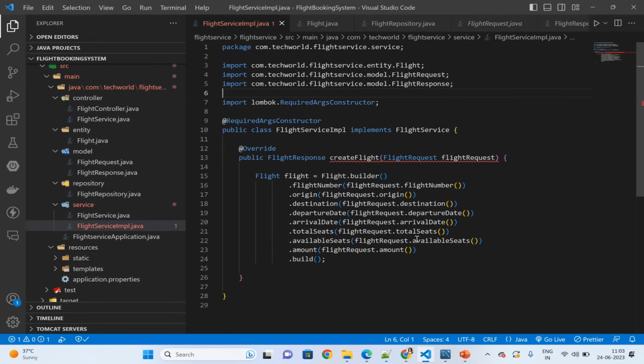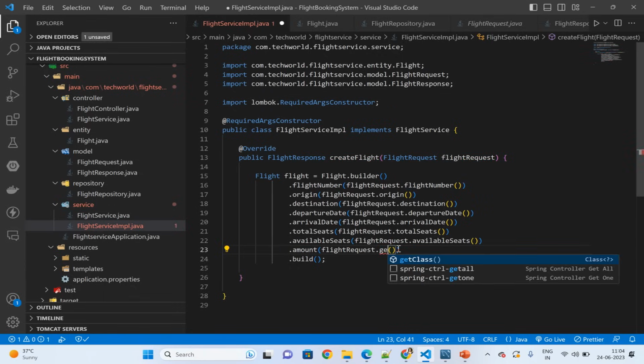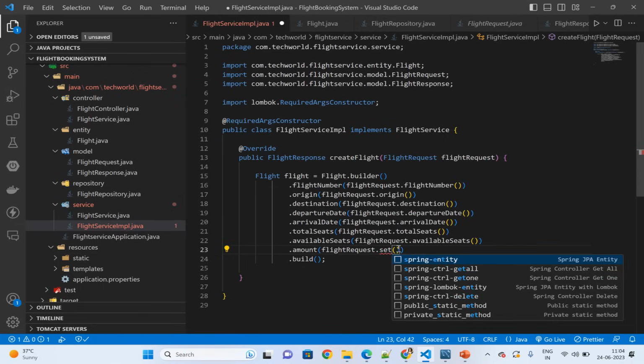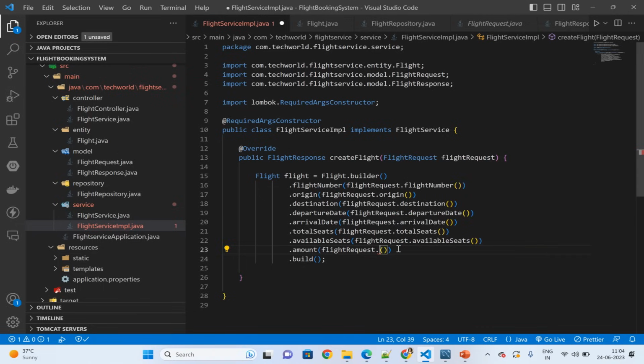And you can notice one thing here, this flight request is not a class, it is a record, right? So with a record we can directly access the value using the name of the field. For example, the flight number, here we cannot use getFlightNumber. So if you see here, there is no get method available, and there is no set method available in the record. We can directly access it using the name.